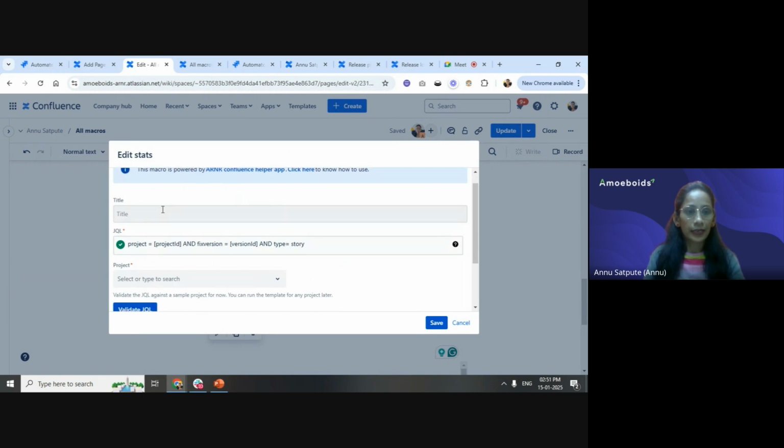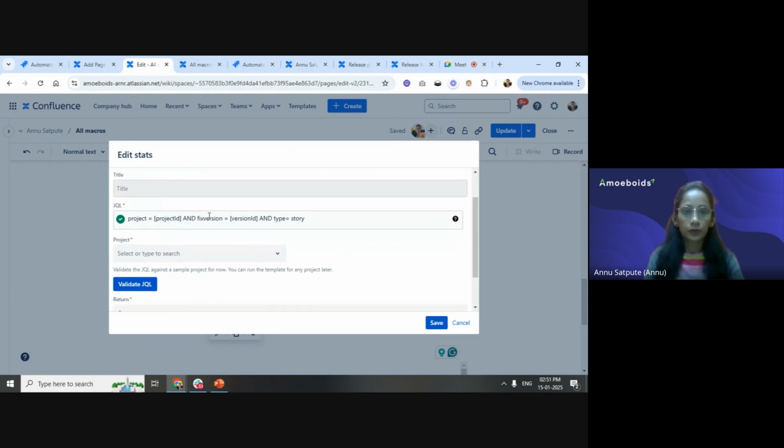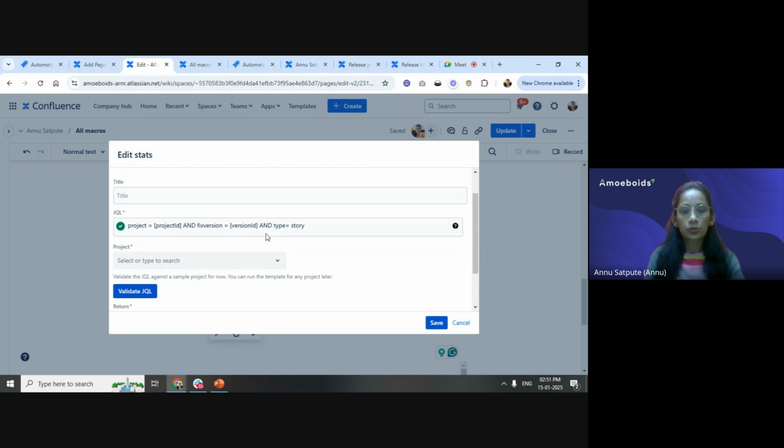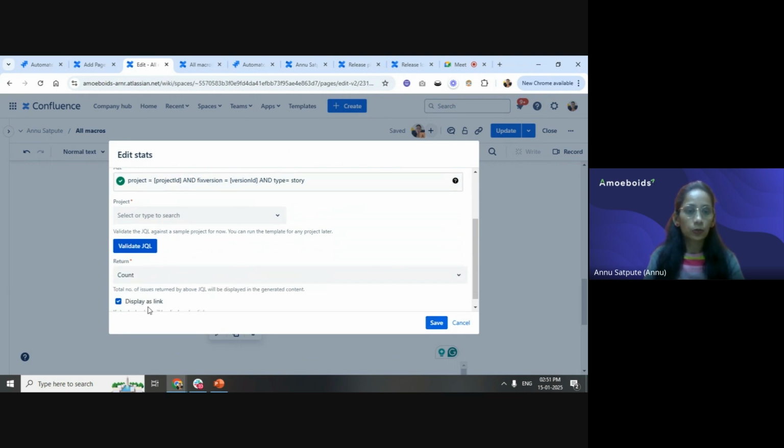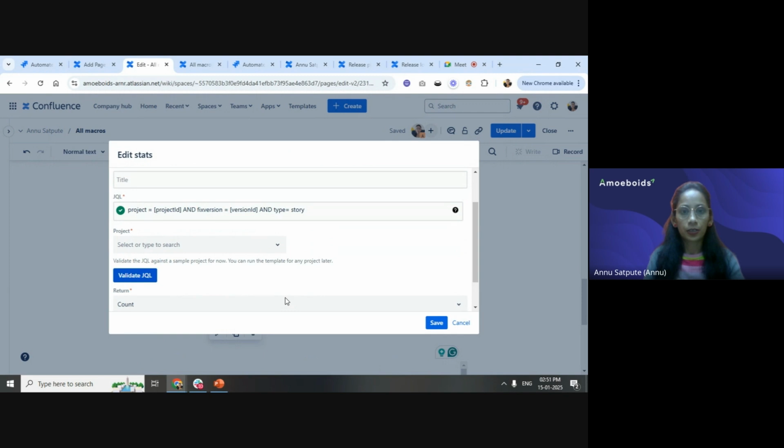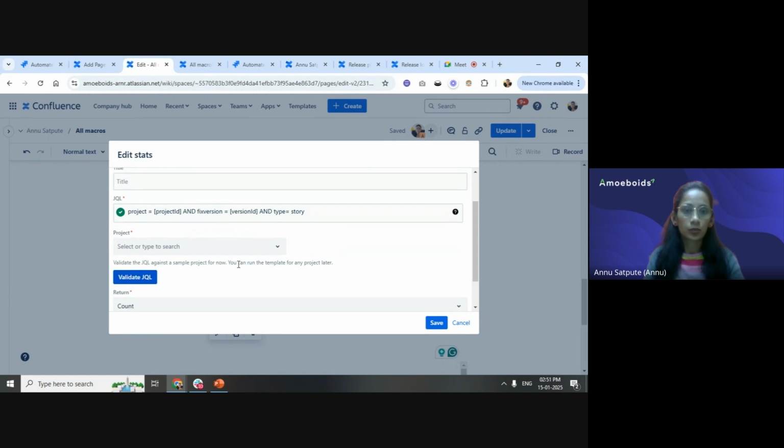So you can add the title, it is optional. You add the GQL, right? And based on the GQL, it's going to count the issue and add that count here. You can also display that count as a link so you can quickly navigate to that particular list in the Jira issue. So like I said, this is the validation step.